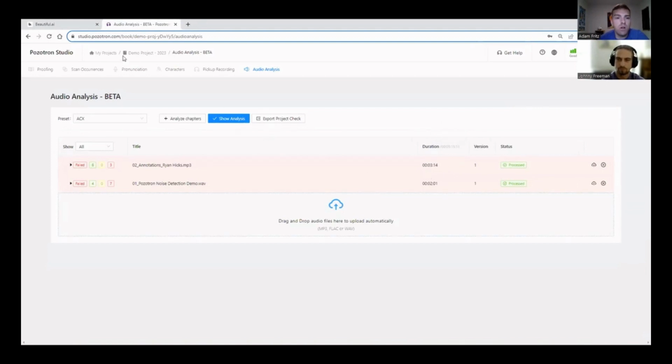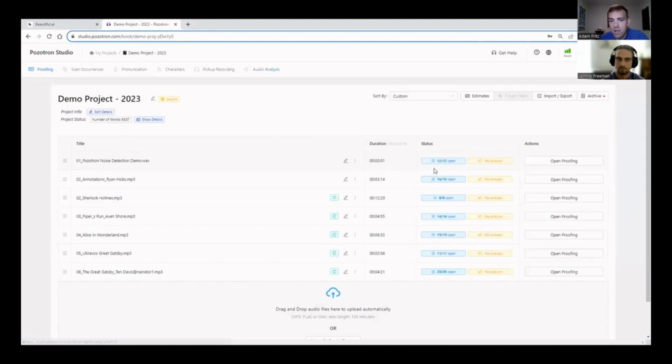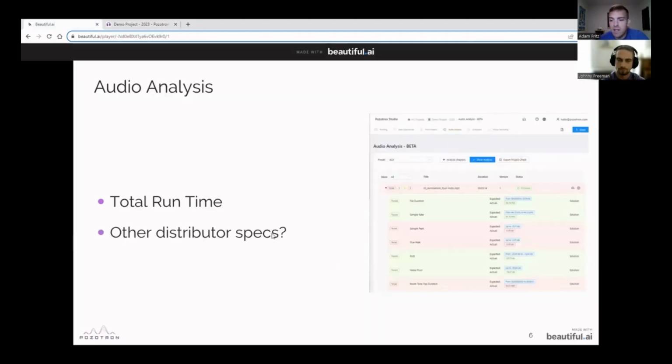You can also see this on the proofing page as well. These are different because I've uploaded a lot more files to the proofing page here. And again, we would love it if people have suggestions on other distributors or other specs we should be adding, please let us know, because that's easy for us to do, to add those globally. If you are a member of an enterprise, you can also share those specs across everyone who is in an enterprise in Pozotron as well.